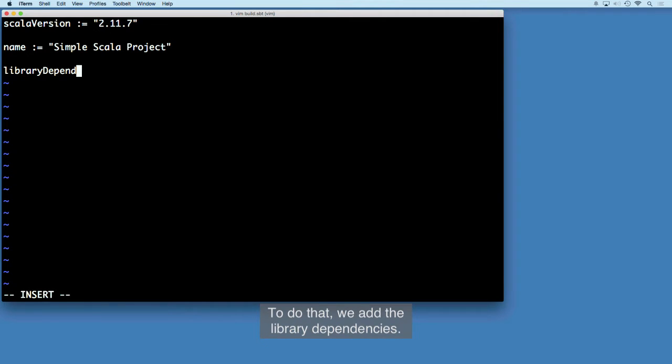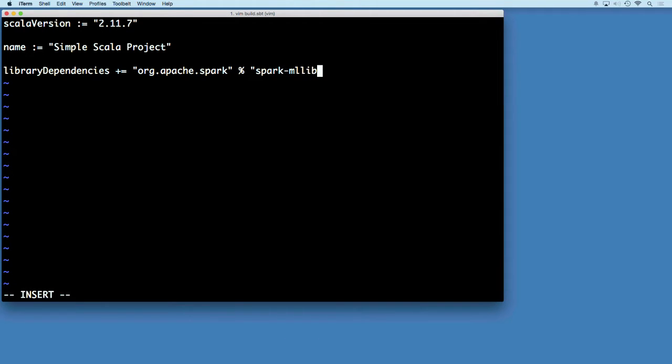To do that, we add the library dependencies. We give the group ID of who created the project that we want to use, the name of the project we want to pull in, and the version of Scala with which it is being used. And then finally, the version of the project itself that we are going to be leveraging. Once we have these three things, we have the basis of an entire project in Scala.